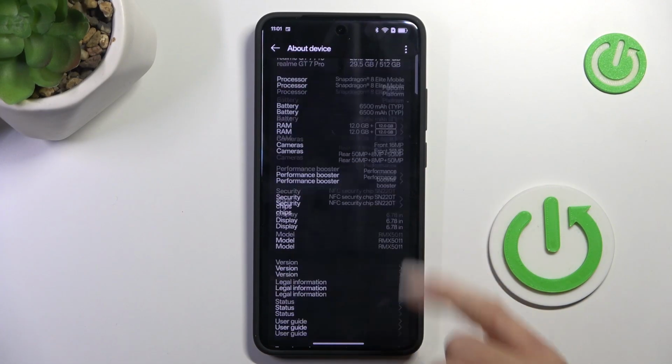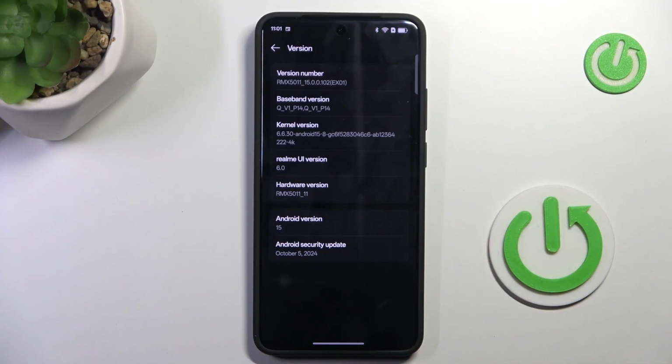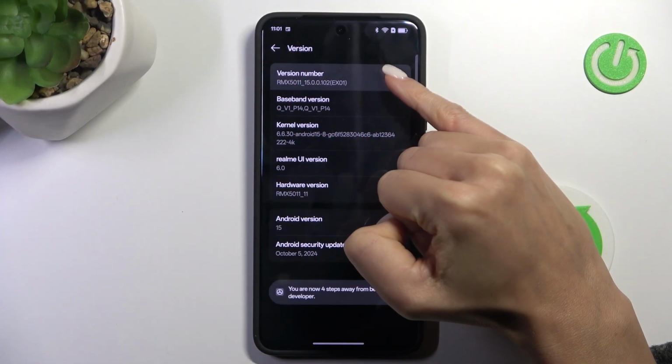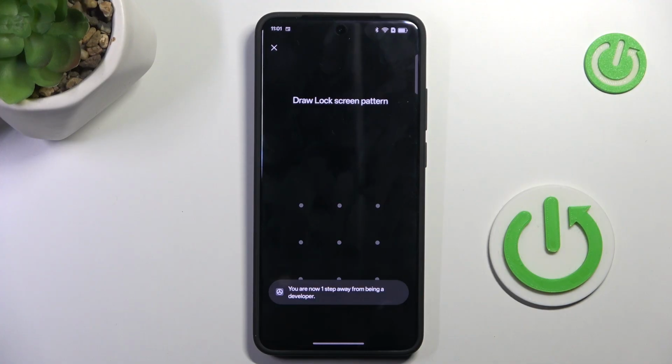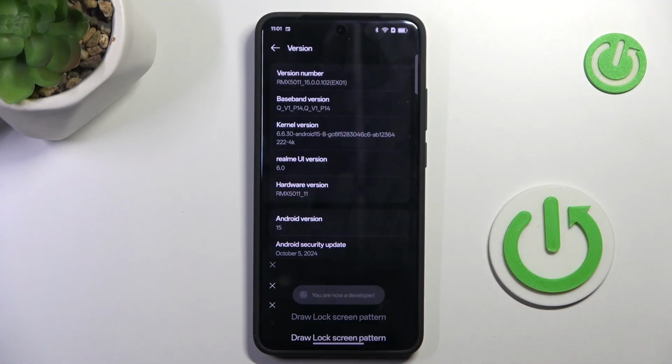And now mark a version. Tap 7 times on version number at the top of the list. Then draw an analog pattern, provide your fingerprint, whatever you use. And as you can see, from now on, you are a developer.